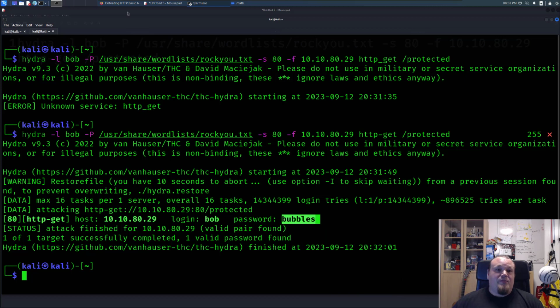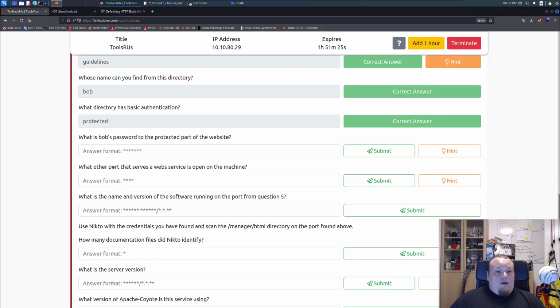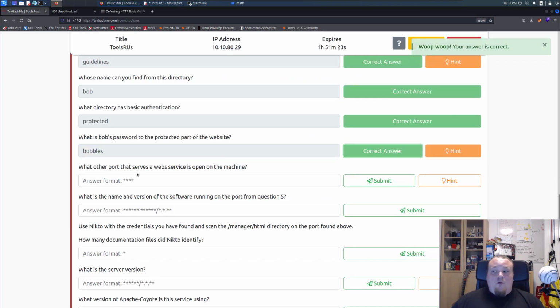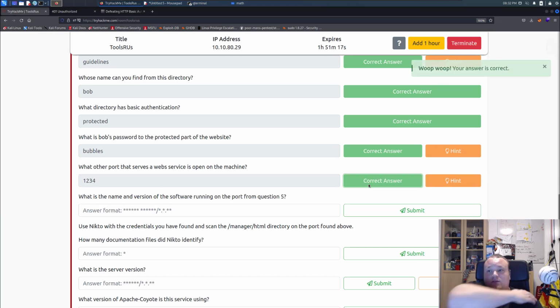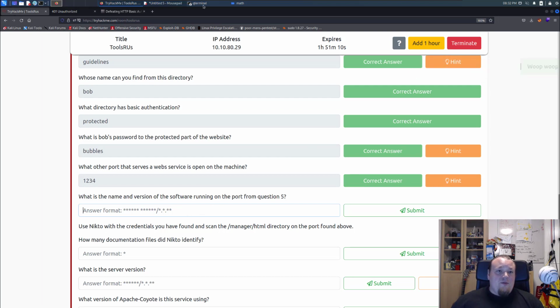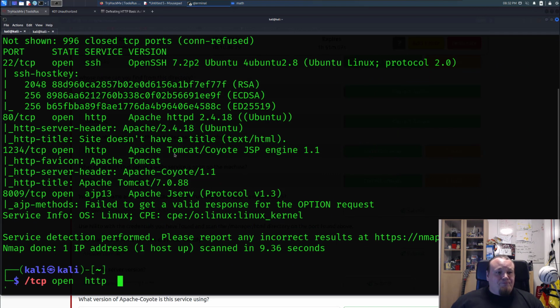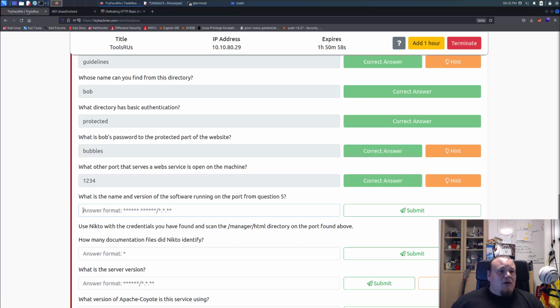So let's go ahead and just paste that in on TryHackMe. There we go. What other port is web server? It's 1234. So one we verified that worked. What is the name and the version for software running on the port from question 5? I'm gonna go back to the Nmap scan. It's gonna be this one right there. I don't know how much they want. Was it just that? How much do you want to supply? Apache Coyote.